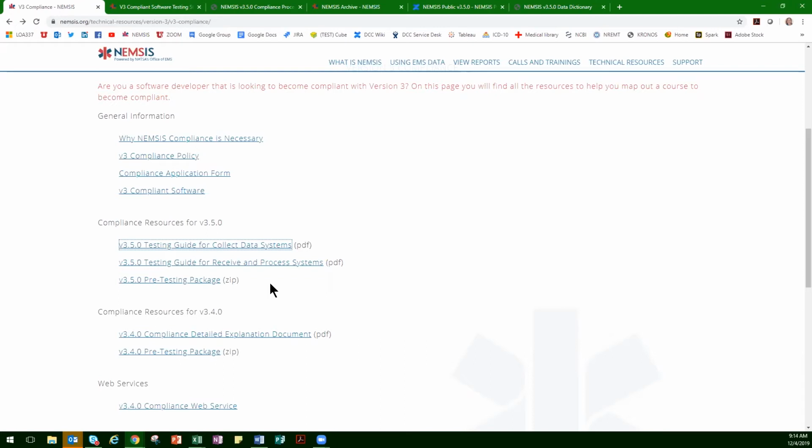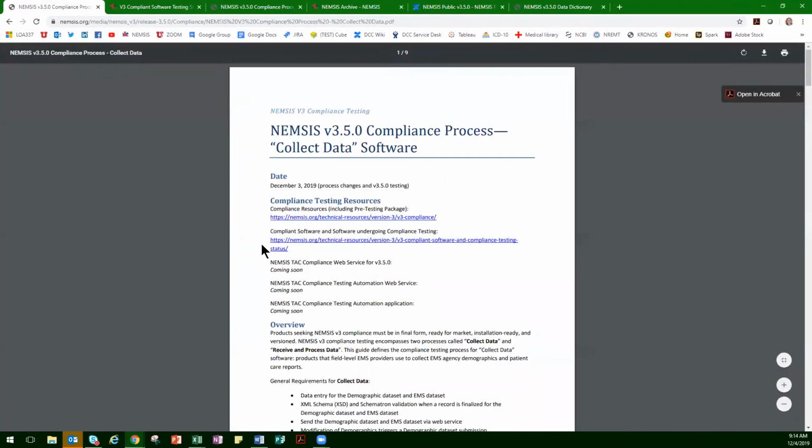Okay, I want to look at a couple of significant process changes in the testing process. Let's start with the testing guide for collect data systems. If you could open up that one, Julianne. Thanks. Let's scroll down a little bit.